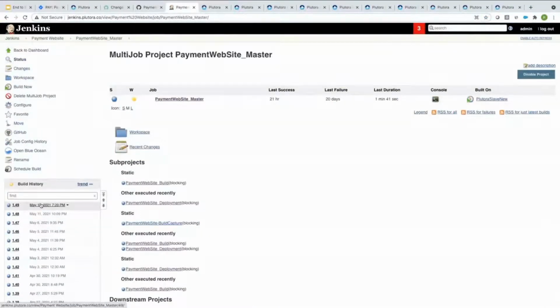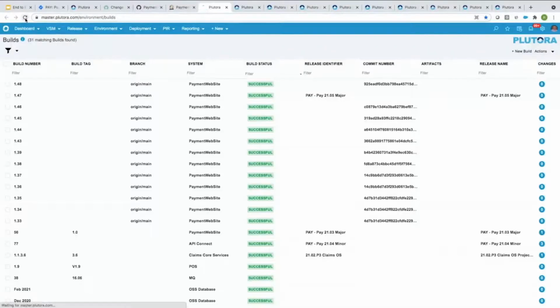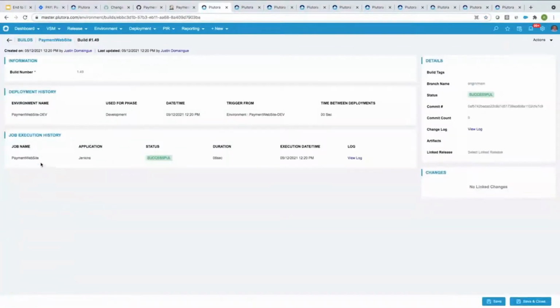So this build has now finished. If I take a look at my payment website, drum roll please, I refresh, and now it says hello universe. So not only did we do the build, we deployed to dev. You'll notice that SIT, though, is still saying hello world. If I go into Plutora and refresh my build screen, you'll see I picked up a new build 149. Drill into it. You'll see that was that execution. I've picked up the log from Jenkins, and I've deployed it to dev.